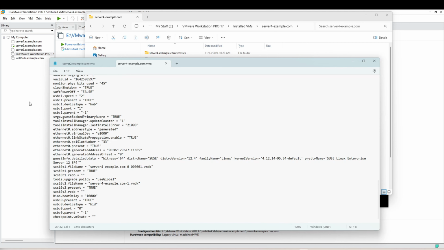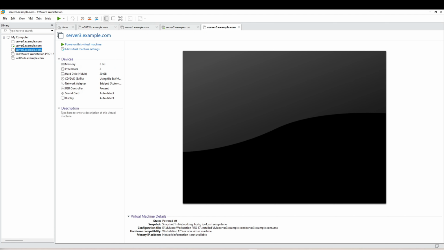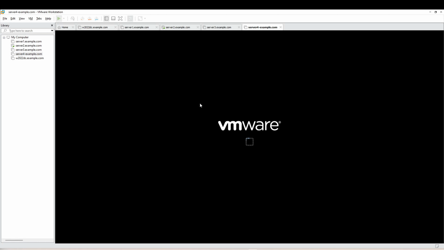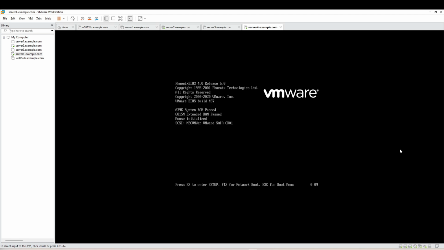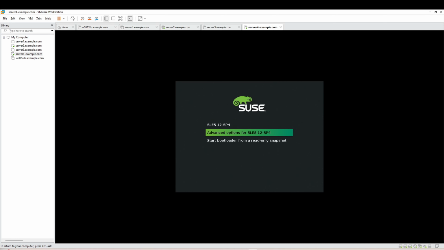Let me remove that. Let me save, and now you will see that whenever I power on my server 4, I will have a 10 seconds delay, and as you can see, it even shows it here. And now I can decide if I should press F2 for setup, F12 for network boot, or escape for boot. And now after 10 seconds have passed, it prompts me with the GRUB menu where I can cancel the automation loading and just go here and do things separately.